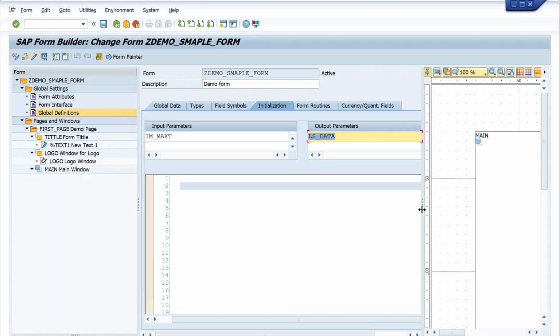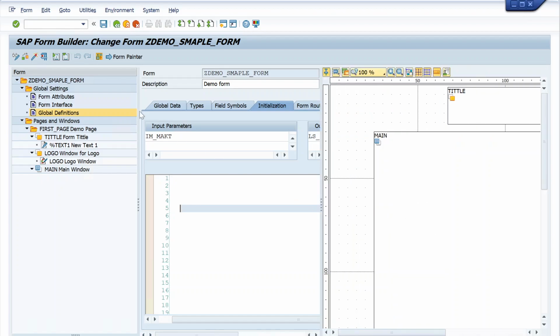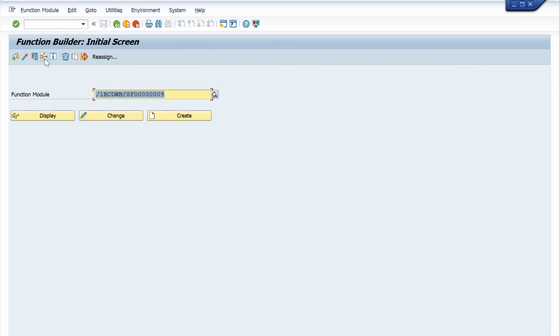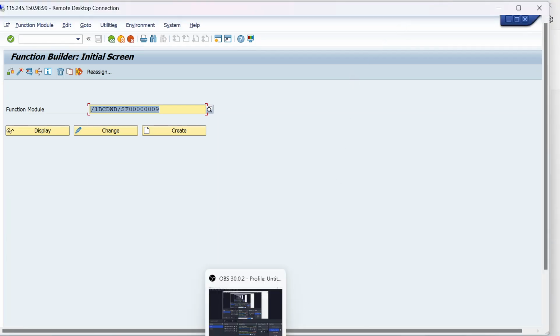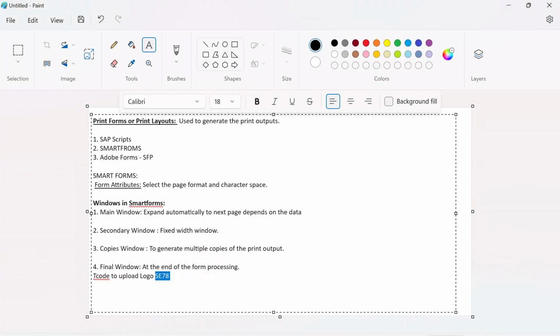How to test this form? You can execute this form, right? To test it, you can execute this. What you can observe here? When you are trying to execute the smart form, what is it actually executing? Function module. So it has generated a function module for the smart form. A function module will be automatically generated for each smart form. It is the same for Adobe Forms as well.